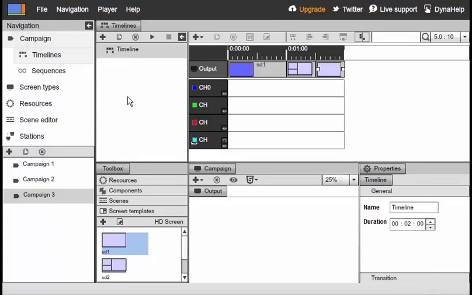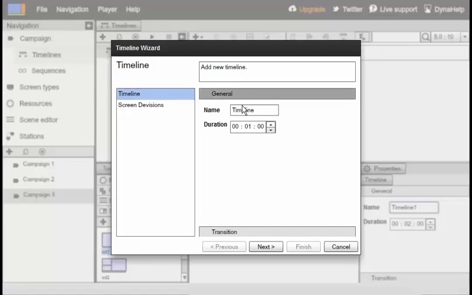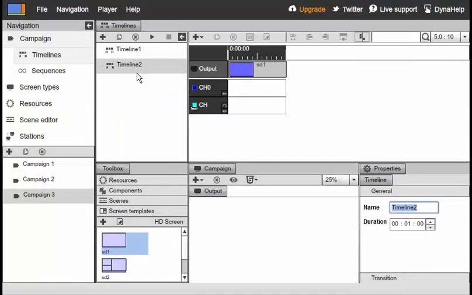So if I switch back here to my campaigns, you can see I just have a single campaign right now. Let's call this campaign 1. I will add a second timeline, click on the plus sign, call it timeline 2 and finish. As you can see, now I have 2 timelines. However, this common channel is represented in both timeline 1 and timeline 2.